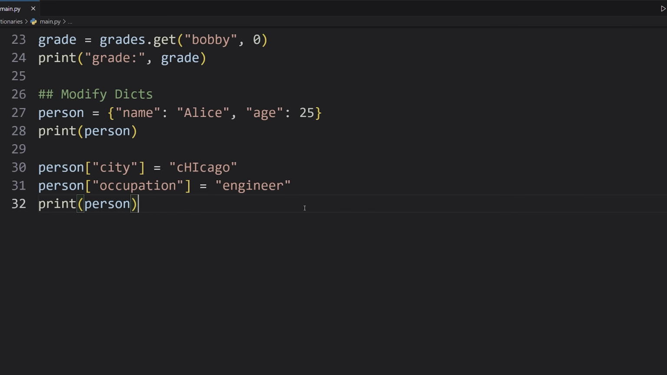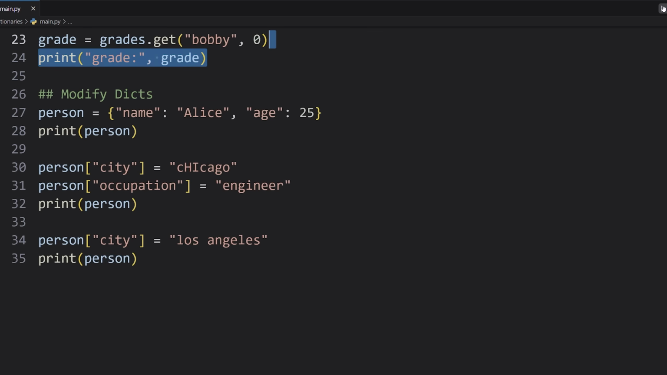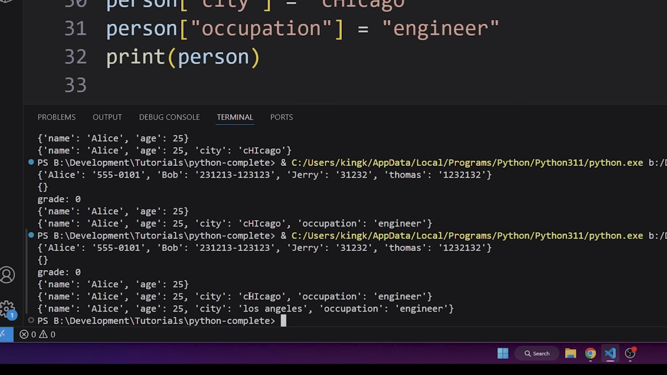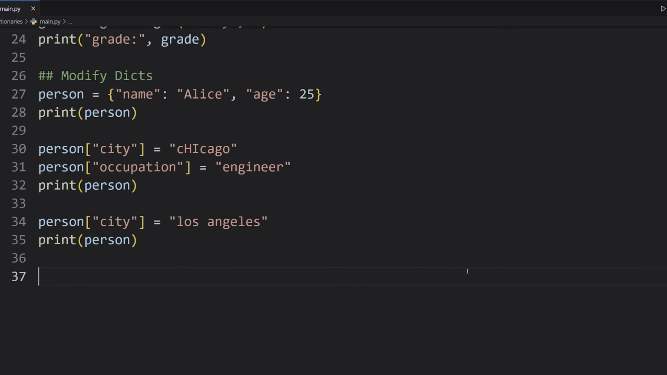Occupation, engineer. So now if you want to change the value of one of the key value pairs, obviously it's pretty simple. All you gotta do is specify the key of the one that you want to change. So we'll change the city, we'll set it to Los Angeles. I think I spelled that correctly. So Los Angeles, and then now if we print it out, you can confirm that the value has been changed. So Chicago, Los Angeles.